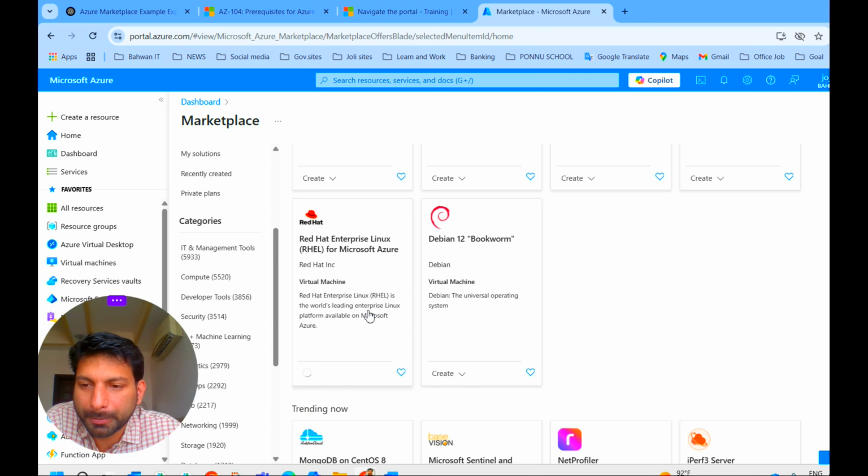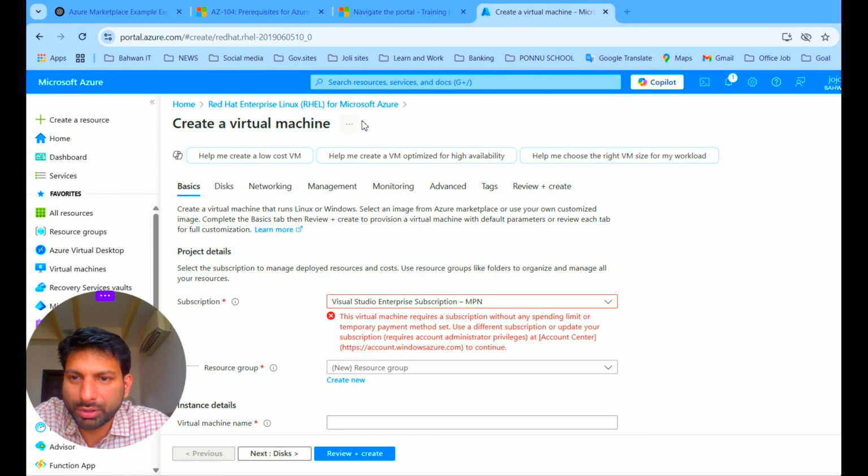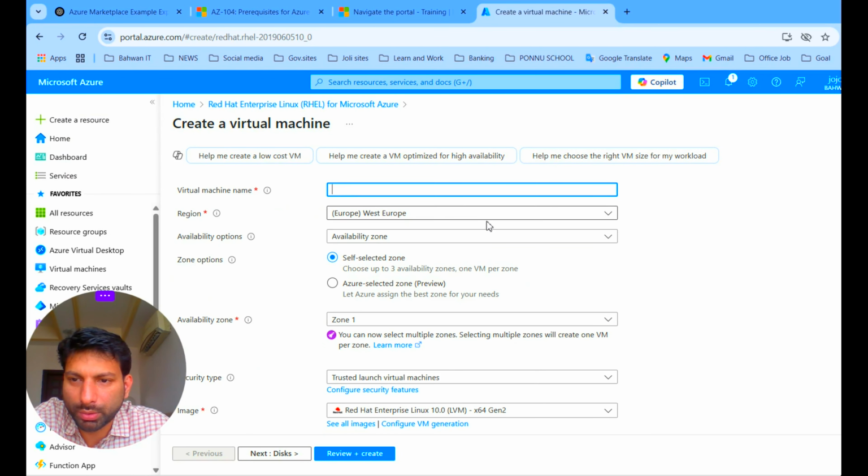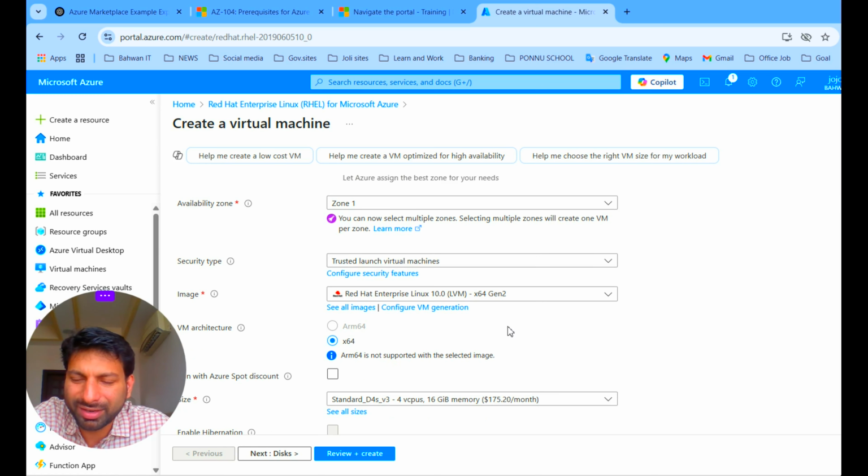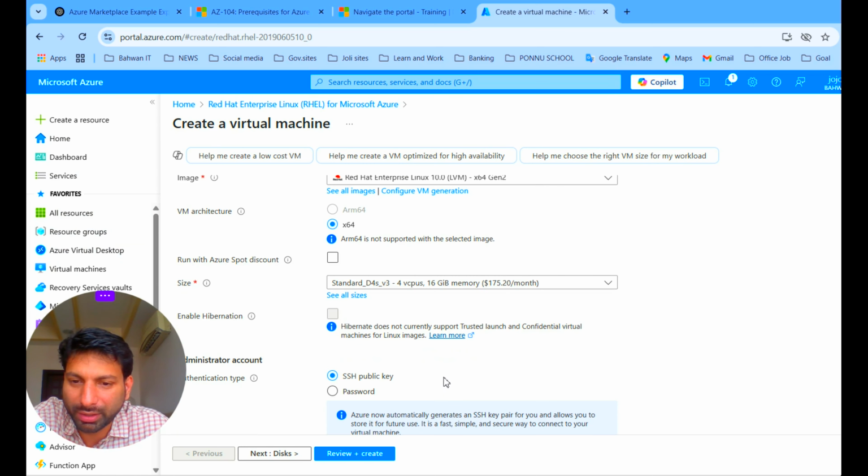It is just loading. So that has taken me to the create virtual machine page. You can give the virtual machine name and region, and you create a virtual machine in the same way as in Azure. From the marketplace, you can select the Red Hat image and create it.